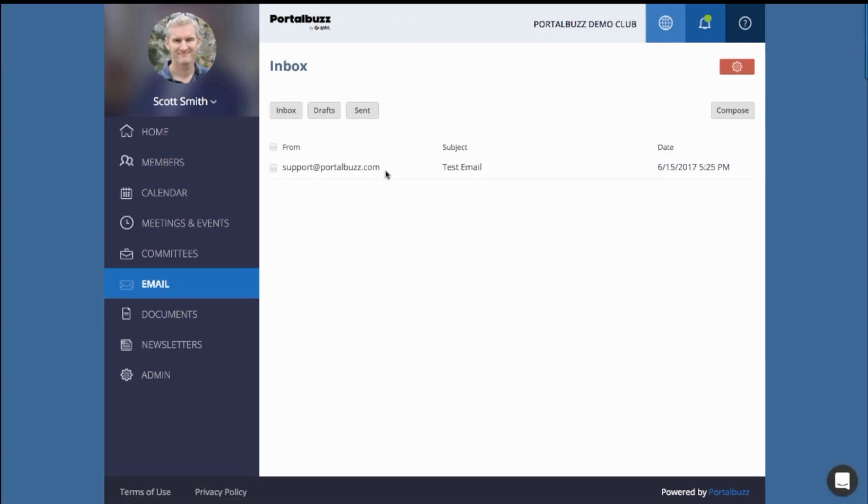And then you'll see in this inbox here, all the emails that have been sent through the system will show in this inbox. They get emailed out, but it's just a way you can also have a list of them in here, and you can also see the emails that you've sent out.